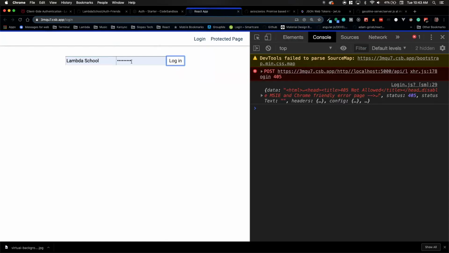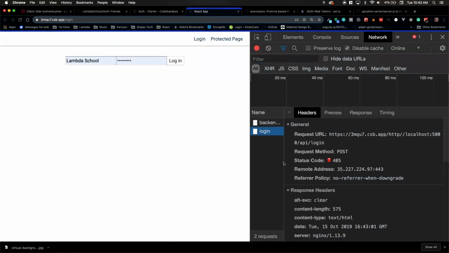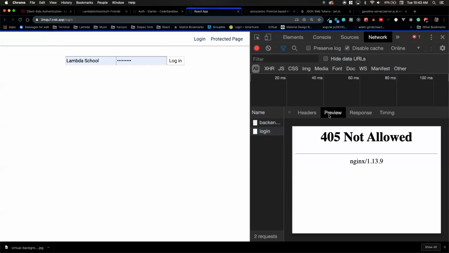And, oh, something. Let's go look at the network request. Something happened here that it timed out. Errored out. So let's look at the preview, 405 not allowed.